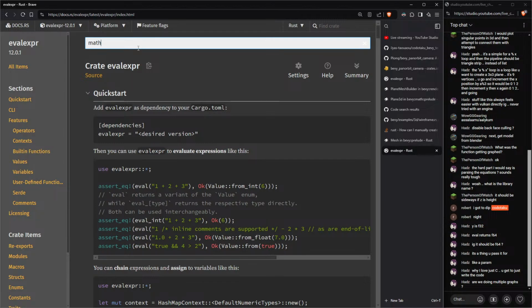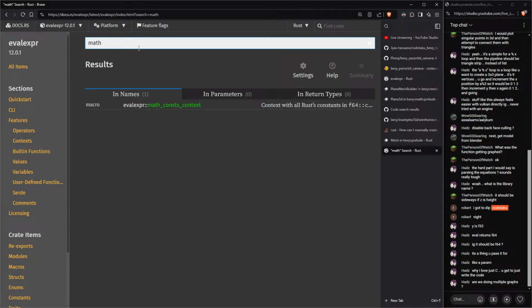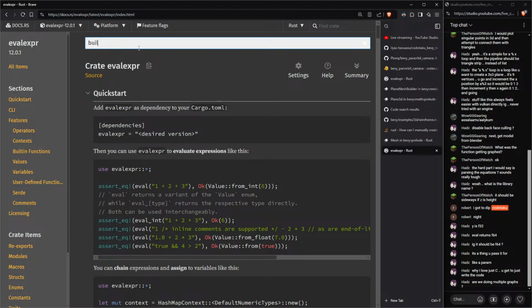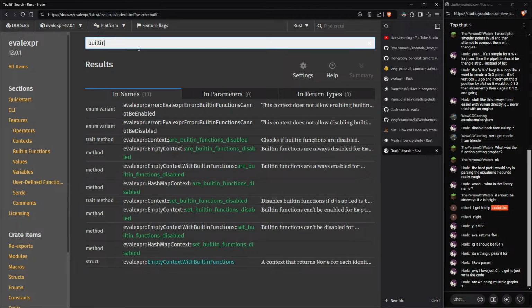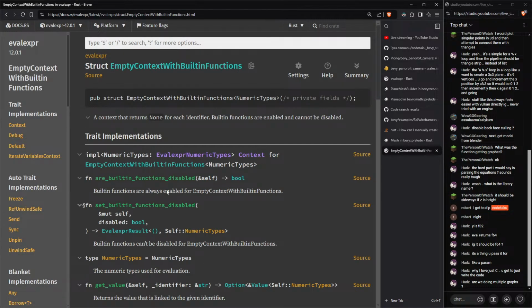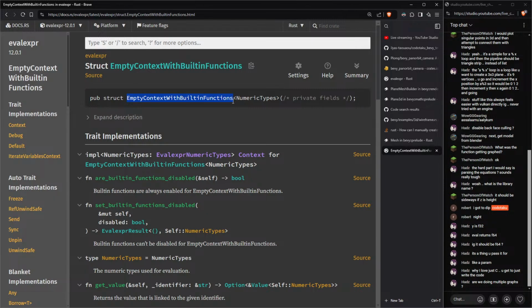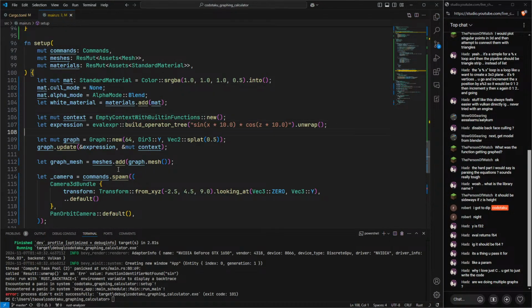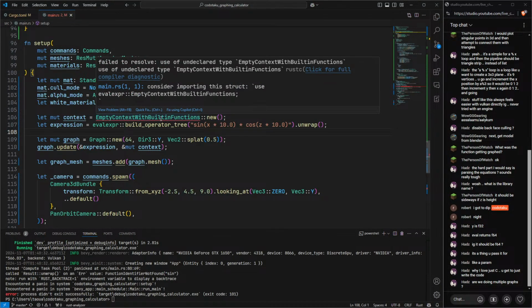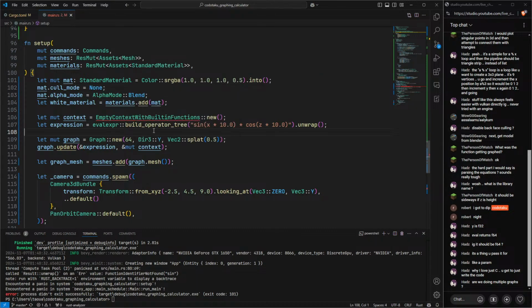Let's search for math const built in. Okay. Built in. Empty context with built-in functions. But why its own struct context that returns none for each identifier? That's strange. But if we use this instead, would that work? Fail to resolve, use quick fix, qualify real quick.